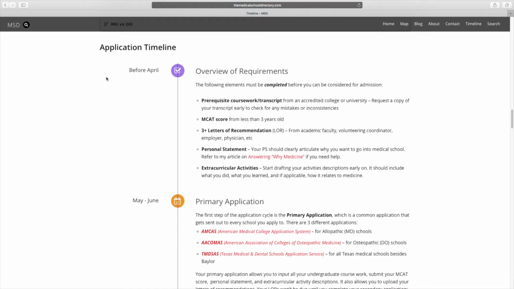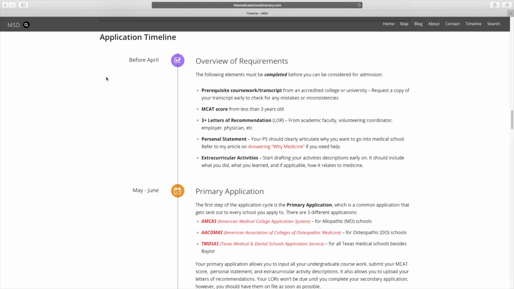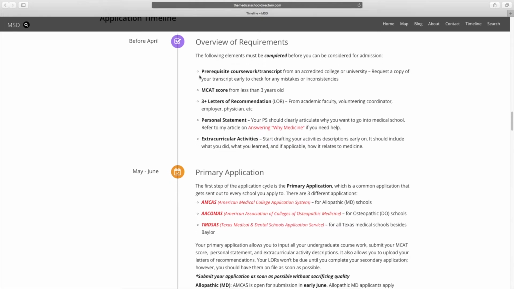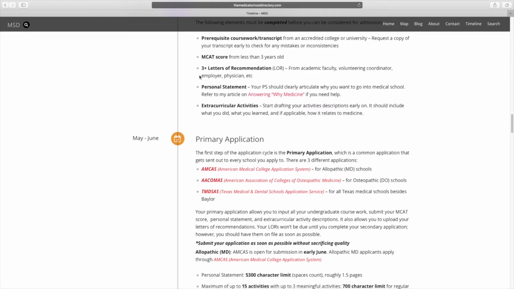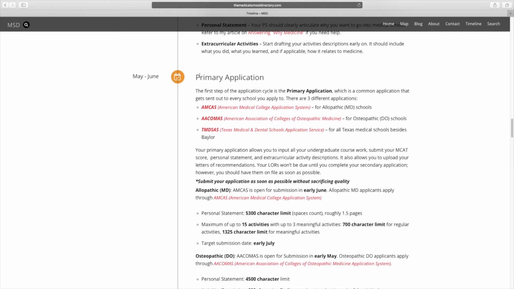Moving on to the last section here is the actual application timeline. For those of you that are unfamiliar, applying to medical school takes about a year in and of itself, and it usually starts around June. That's when the application opens. However, you are expected to have all your transcripts, MCAT, and all the other components of your application completed before that time. Then it's broken down into a 3-part section.